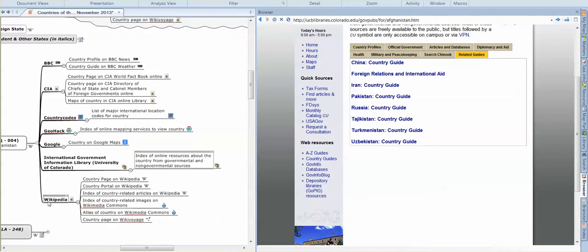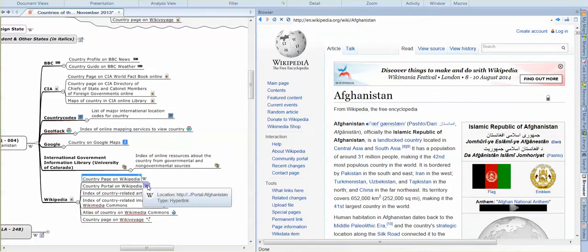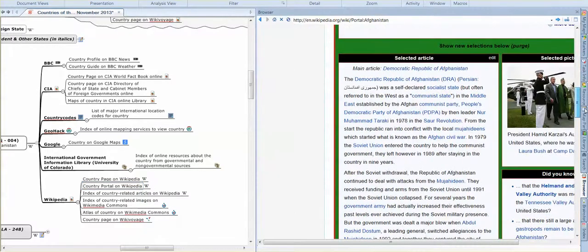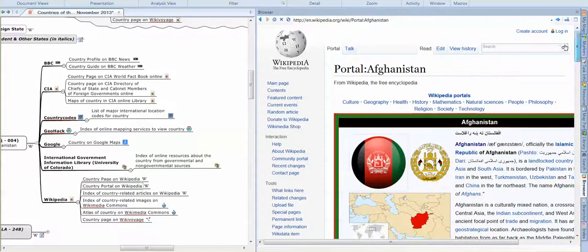Also, we have finally Wikipedia. Now, I should say the Wiki projects, a range of projects. There are several others more than just Wikipedia, and there are a range of resources as well. So we have the standard country page, but there's also a portal page for each country with lots more information and more topical stuff.